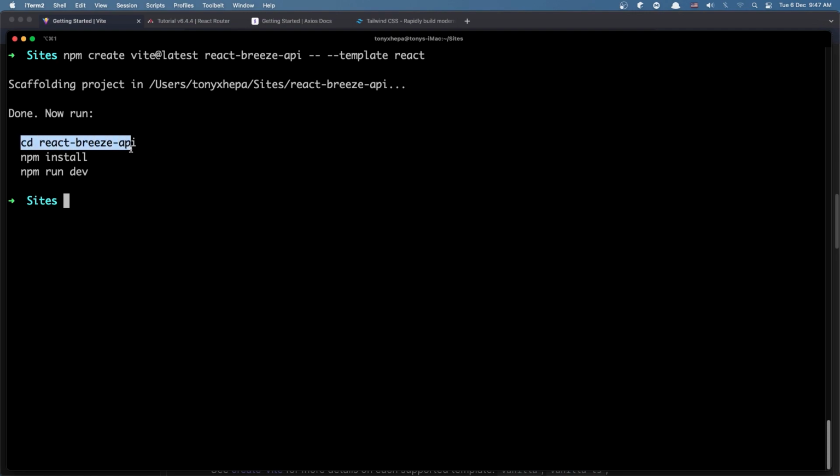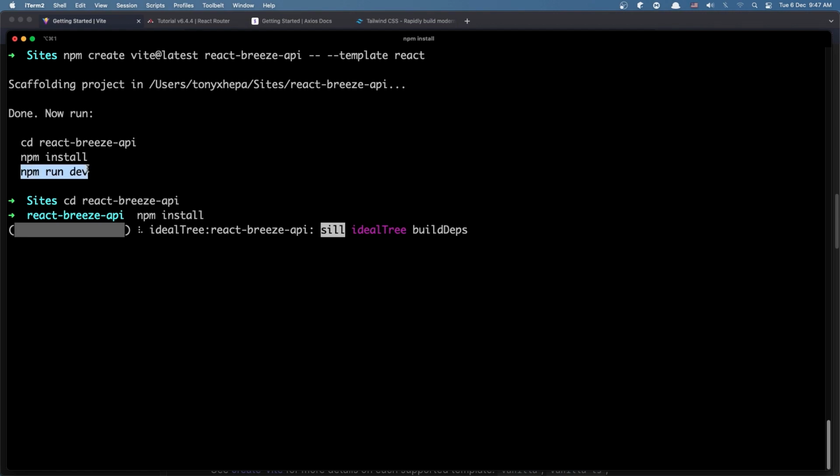Now let's cd in the project, and let's say npm install, and then npm run dev.